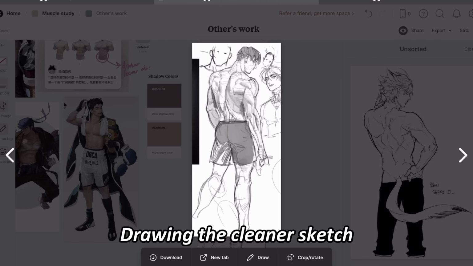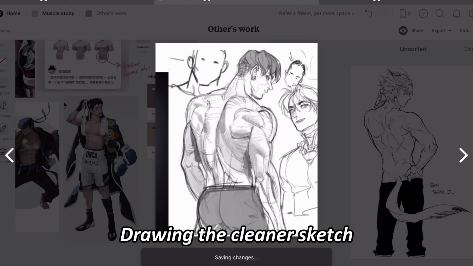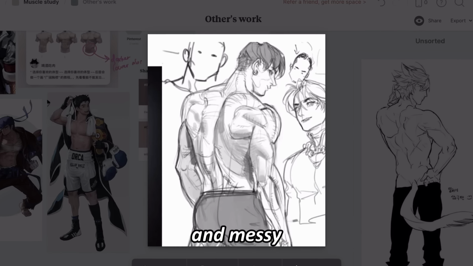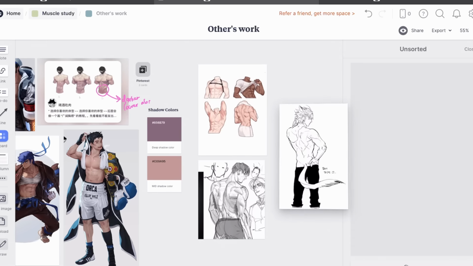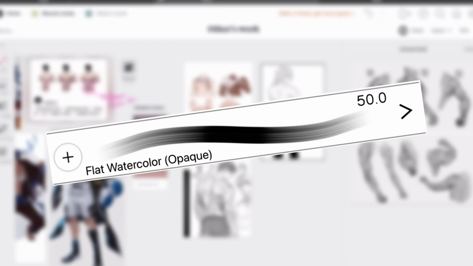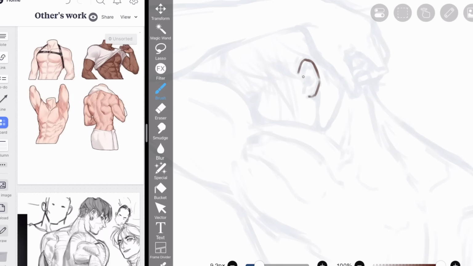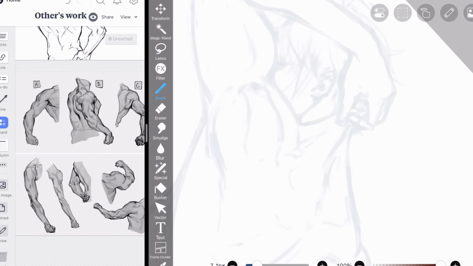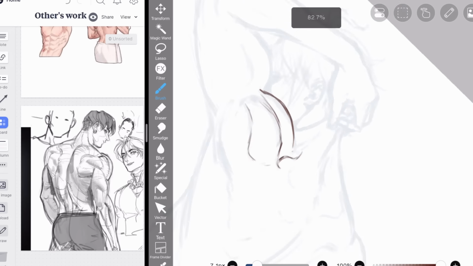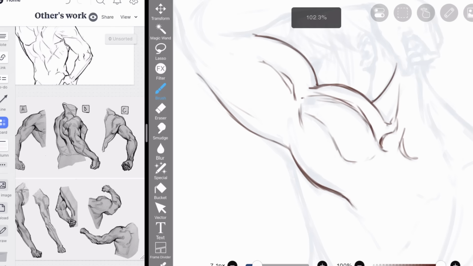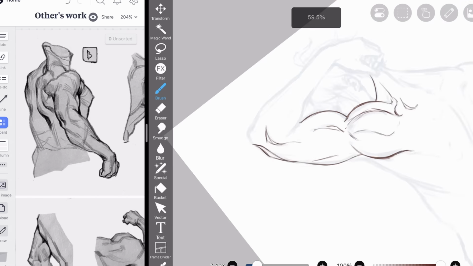Now we're moving on to drawing the cleaner sketch. I have collected some of my favorite sketching styles from Pinterest. It's rough and messy and very aesthetic. To get that look, I'm going to use flat watercolor opaque brush, which I usually use for rendering. You can see the lines clearer than in a photograph. I like to draw the lines not too curved, not too angular, so somewhere in between. I also draw 2 lines to draw the muscle ripple, something like this, for example.